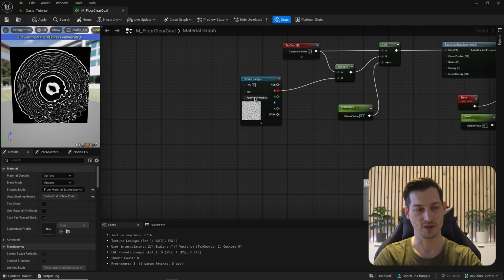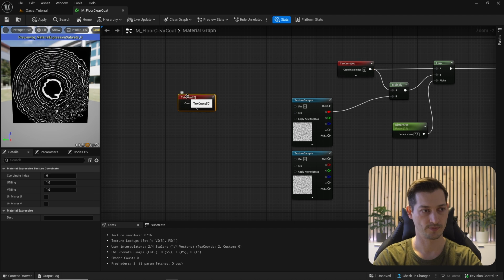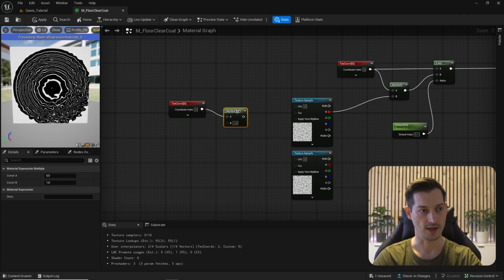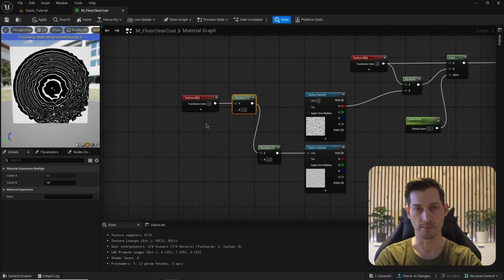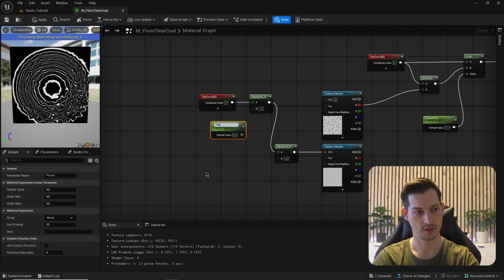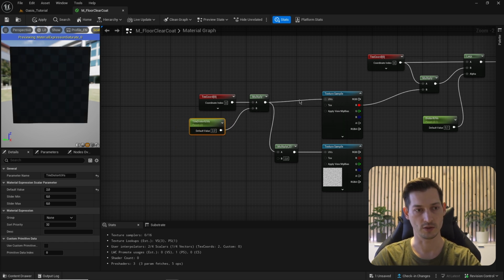So let's do that. First, I'm going to duplicate the texture, and I'm going to create another texture coordinate node and add a multiply. The first multiply will be my main multiplier, my main tiling size for the noise, and the second multiplier is just going to double this multiplication for the bottom texture. I'm going to call this parameter tile distort UVs, and let's say a default value of 2. And this multiply is going to go into the UV input here.